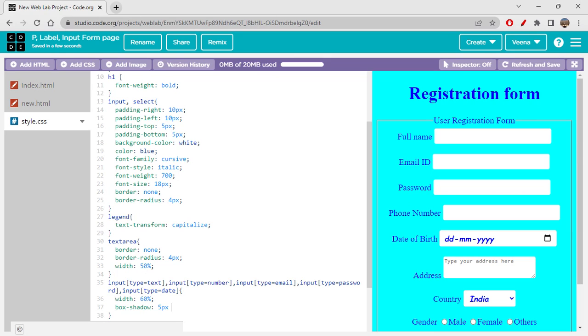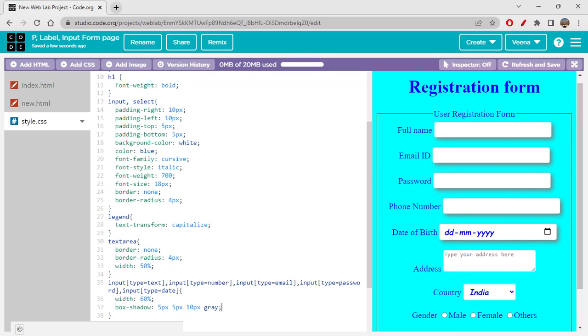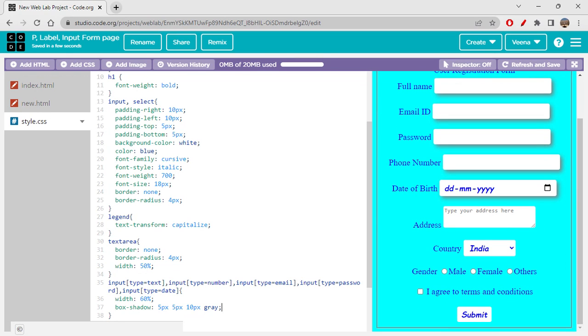Then how many pixels it has to move downwards, and then how many pixels of spread you have to do. That is the third value. Lastly, you will write the color. You can see it is applying only for these things, but for these things you cannot really see that style, because we have only specified these here, so only for those you're getting the shadows. For address also you're not getting it, for country also, and not even for these things.